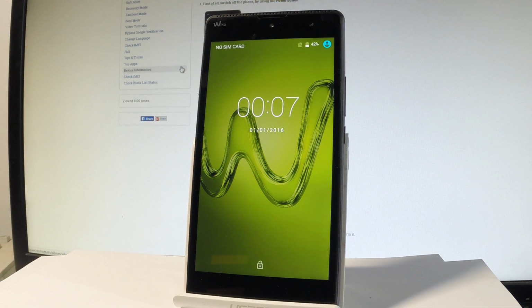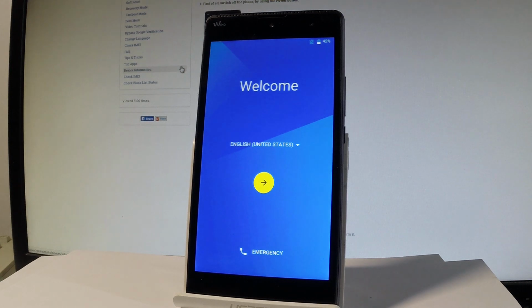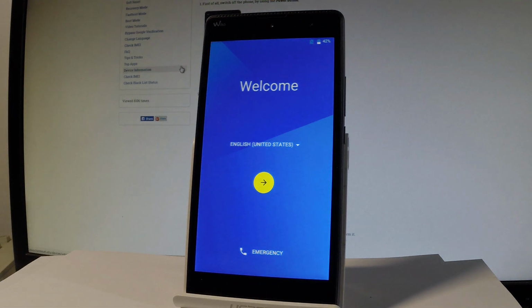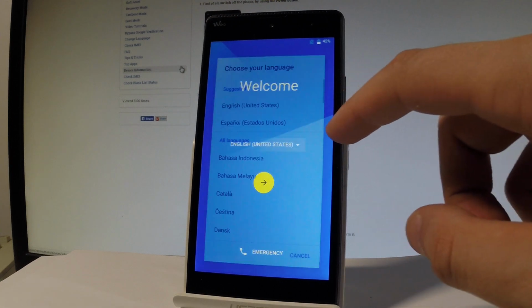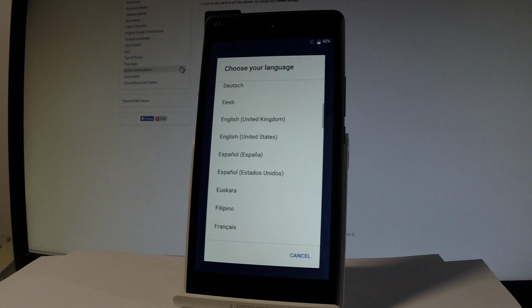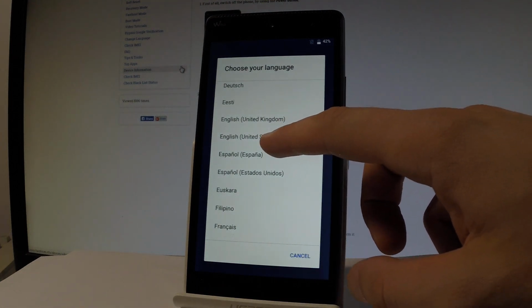Here I have WIKO Robby and let me show you how to accomplish setting up this device. So let me show you how to go through the initializing setup process on the following device. At the very beginning, let me start by using the welcome panel. Here you've got a full list of available languages that you can use on this device. So in my case, let me choose English, for instance, from the United States.